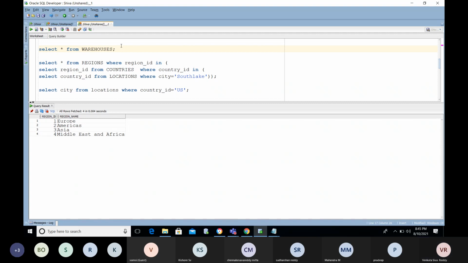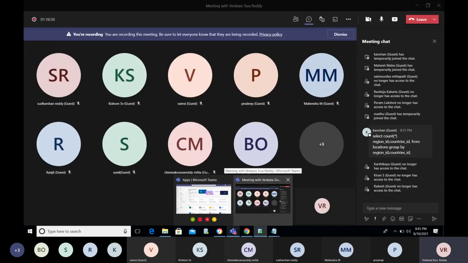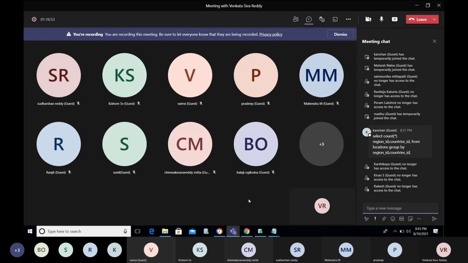So I need the details of what are the warehouses available for these two regions, either Americas or Asia. Please let me know if anyone does not understand my English, please. Later you people will say you are not able to understand your question. Does anyone have any difficulty, please?